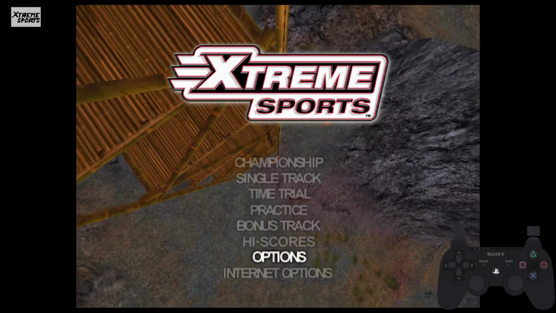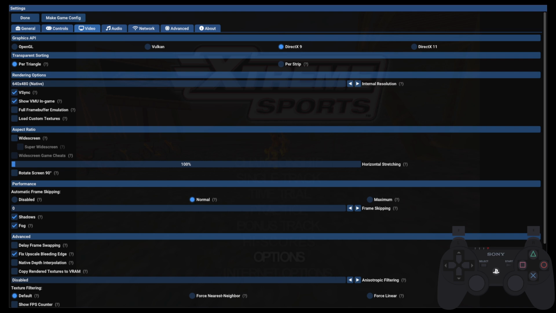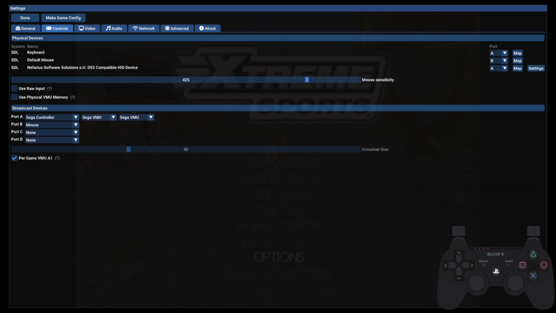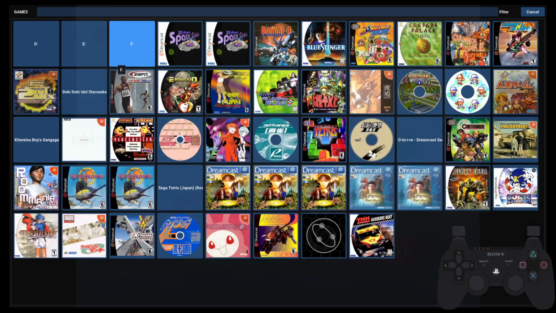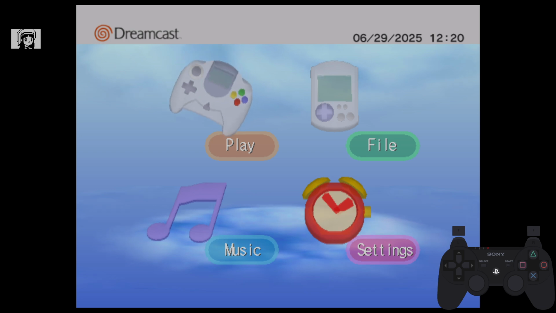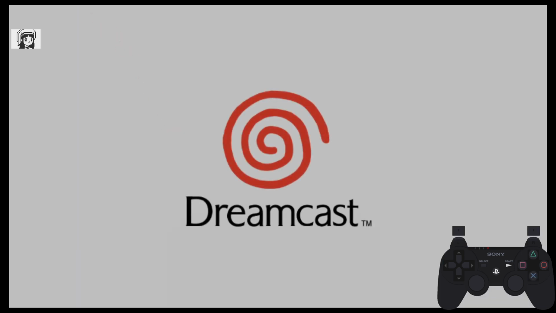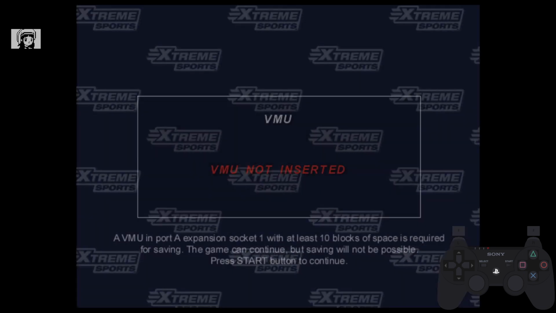For my next trick, I need to reboot the game with the VMU disabled. So I will unplug the VMU and I'm going to eject the disk and I'm going to insert the disk, Xtreme Sports. And the reason I'm doing that is because I want to show another aspect of the game, and that's the bonus pickups that you can get in a race.